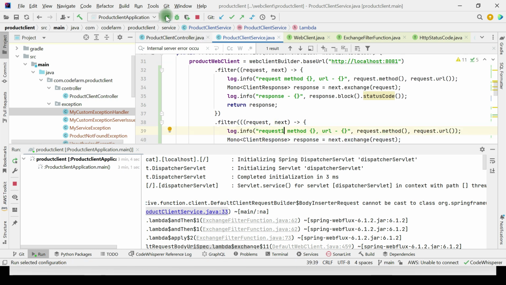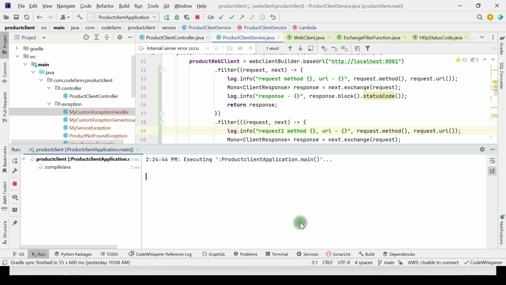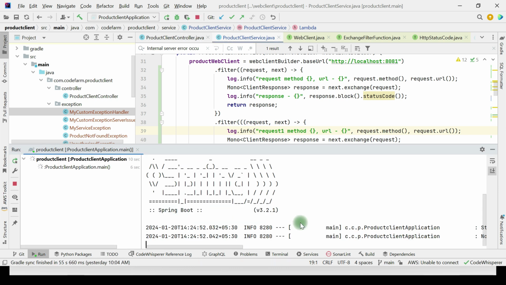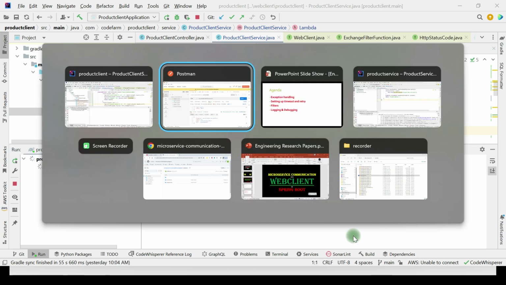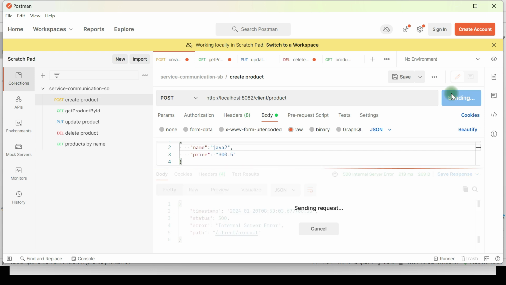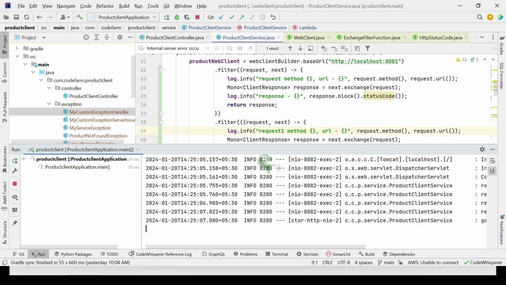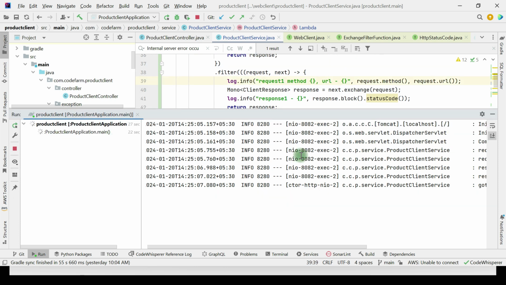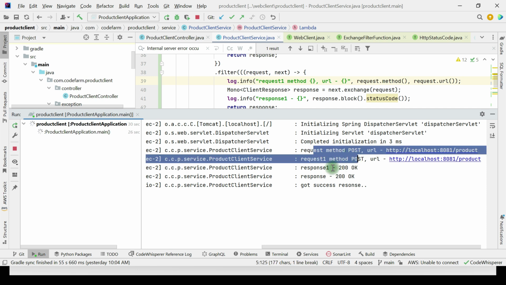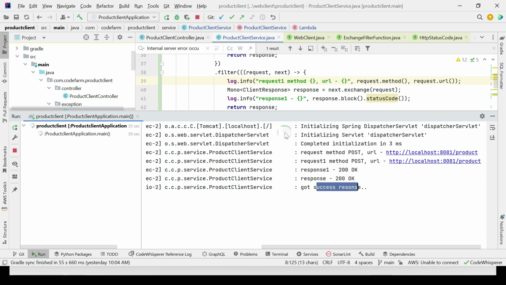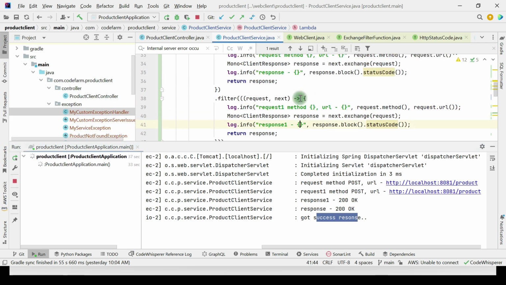So let's restart this service again. Okay, so clearing this out, now try to hit this again. Yeah, I got the success response. The main purpose that I wanted here was all the request and response. Request method, response 200, got success response. All the loggings I got here, right? And this is pretty important to see.